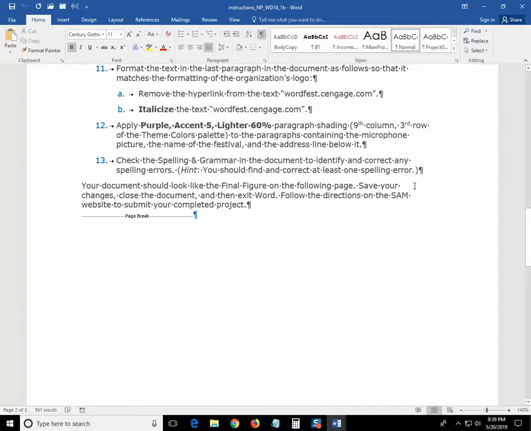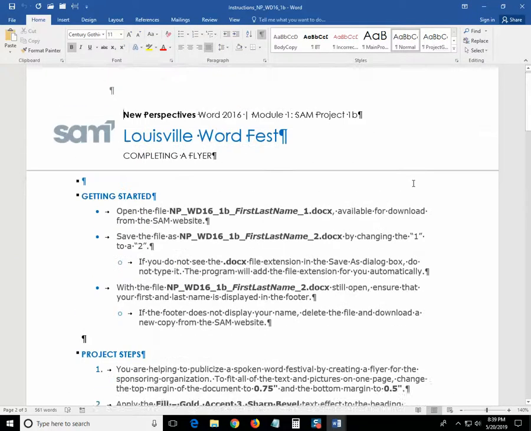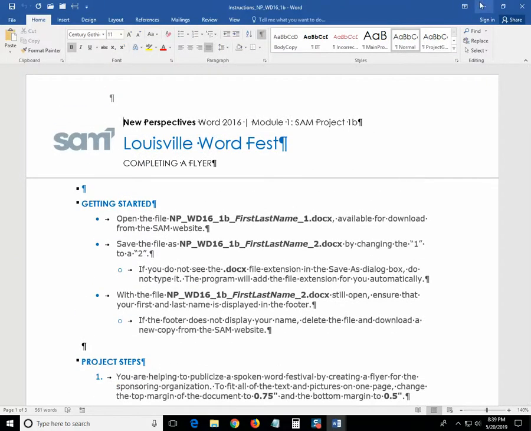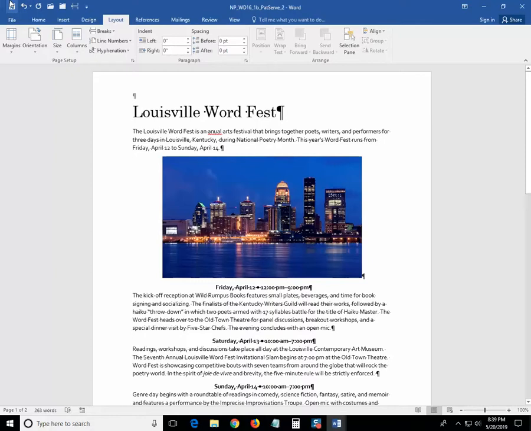Okay? There's only 13 steps in this first thing. So follow all the rules, follow everything in here. You'll get this homework done lickety-split real fast. I'm going to minimize this. I'm going to press save. And then I'm going to close this out.